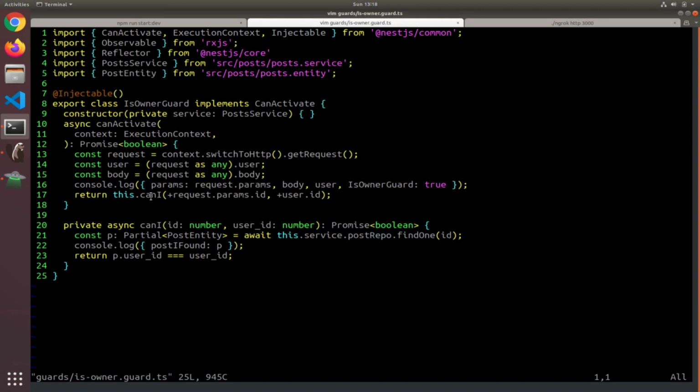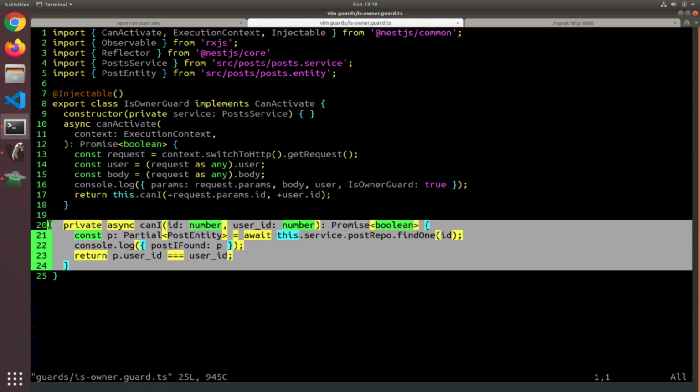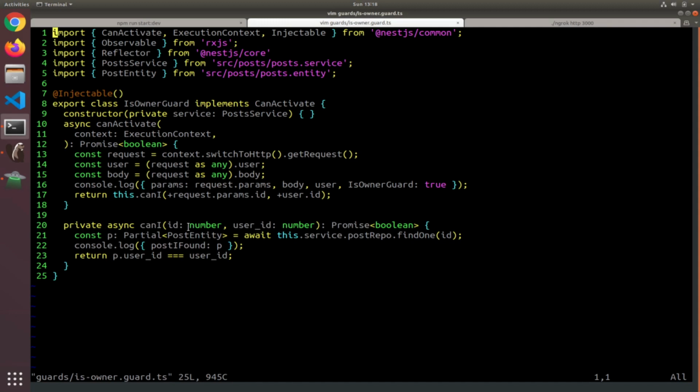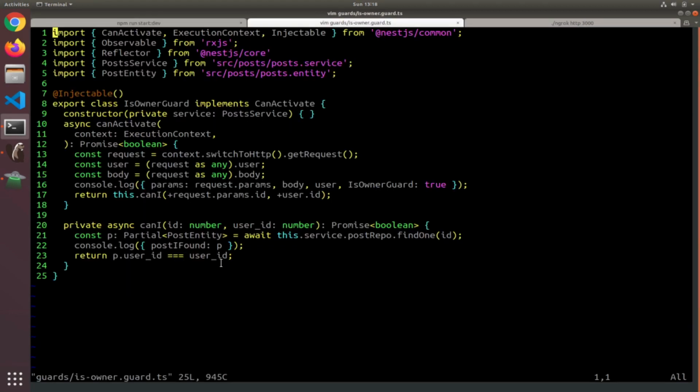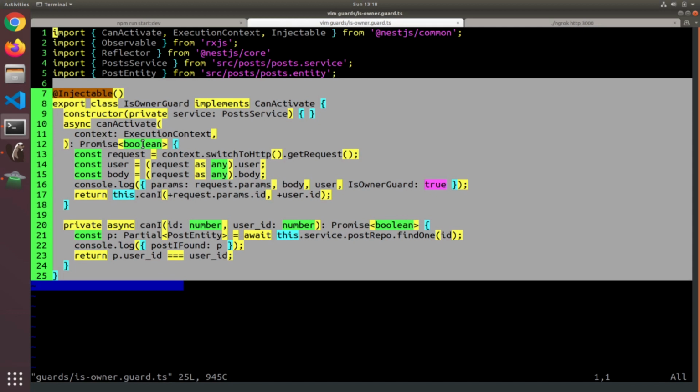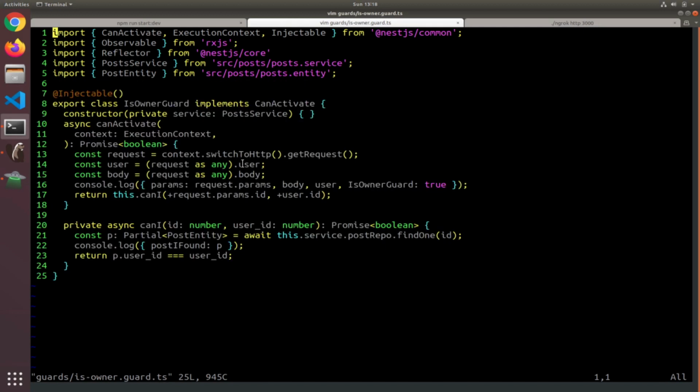And I will call a function that is called canI. I created this one. What I basically do, I will pass the ID of the post and the user ID, and I will get the post for that ID. So this.service.postRepo.findOne, and await that, and just log it. So that's why you see here post I found. So I found that post. I will just check if the user ID in that post is equal to the user ID I passed, then I will allow it, else I will forbid it. And behind the scenes, when you return false from a guard, NestJS will throw the forbidden error.